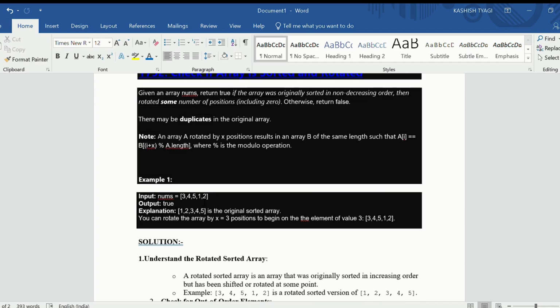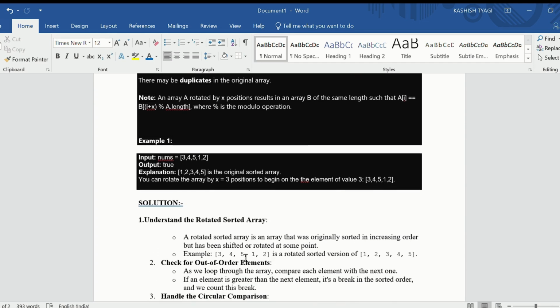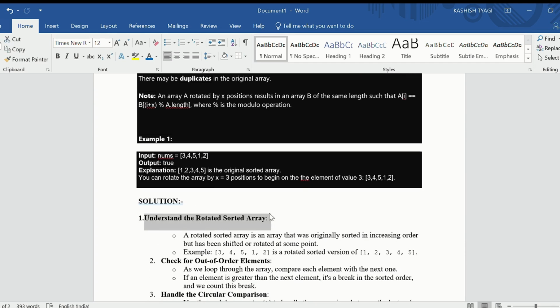So a rotated sorted array is an array that was originally sorted in increasing order but has been shifted or rotated at some point, which means an array that was already sorted in increasing order, that means in ascending order, but we shifted it by some point and now it has become a rotated sorted array. For example, if I am taking this example, that is 3 4 5 1 2, it is a rotated version of 1 2 3 4 5.